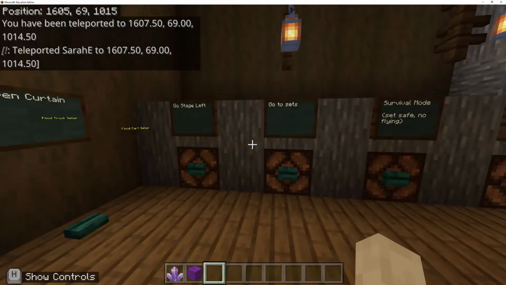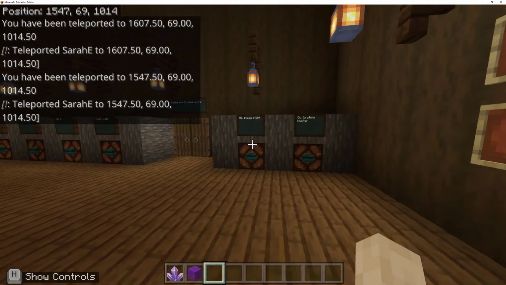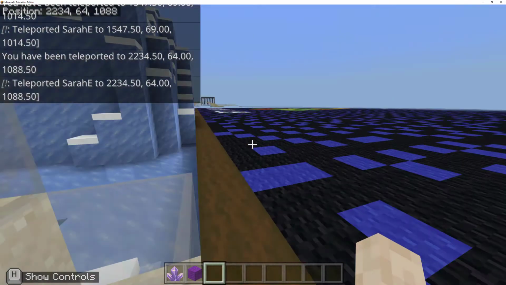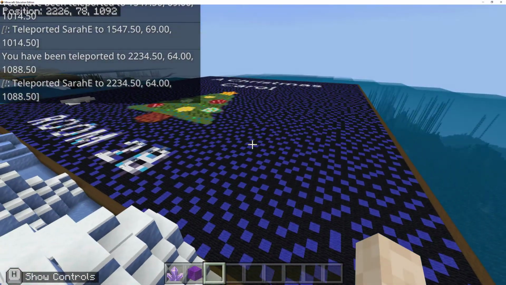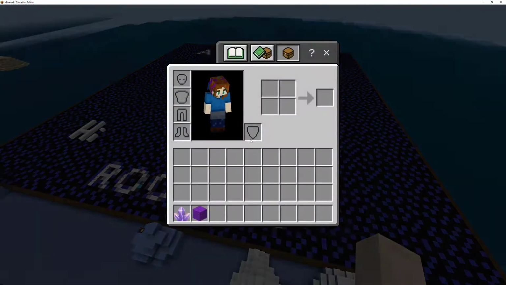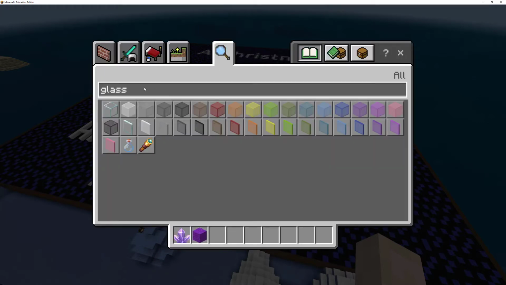So we're going to go back to stage right. I'm going to hop over to stage left. And the last button we haven't explored yet is this one. So this is our poster. You remember back at the beginning, we saw that poster. This is how it was done. And you can customize it. Changes that you make will show up in real time.